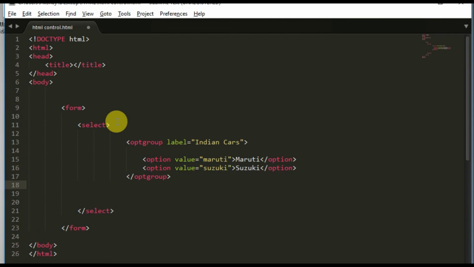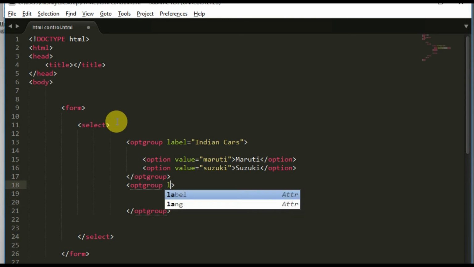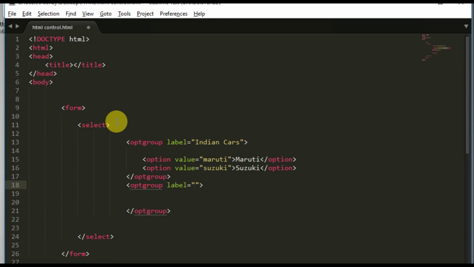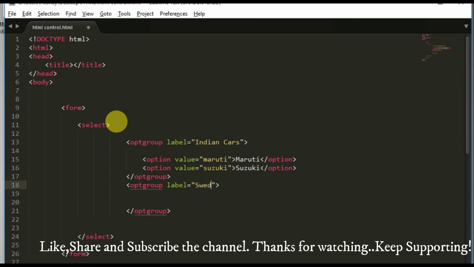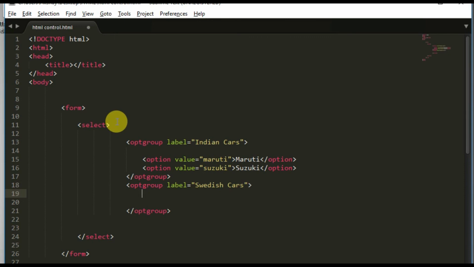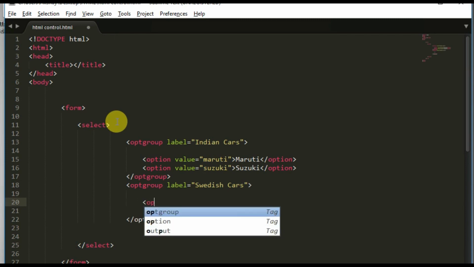It's totally the same. I'll just quickly give a name here, right? We'll create a new group. I hope you guys will understand this, because we are creating two groups in a single drop down list. So again, I'll give the name. Okay, sorry for that. So I'll create a label here. Again, what will be the name? Let's use Swedish cars. Okay, so we have two groups, Indian cars and Swedish cars. So for this, we'll be having options as well. So let's create an option tag here.